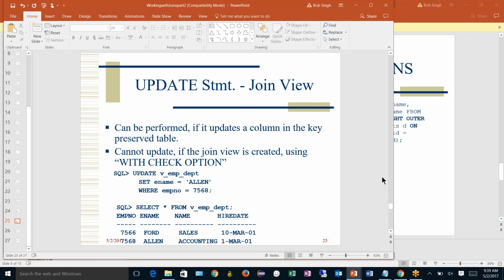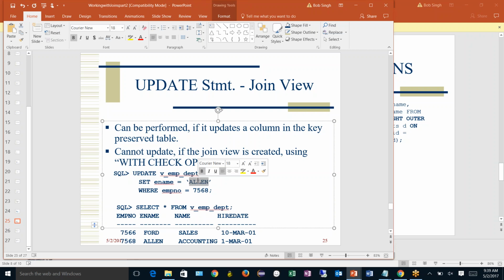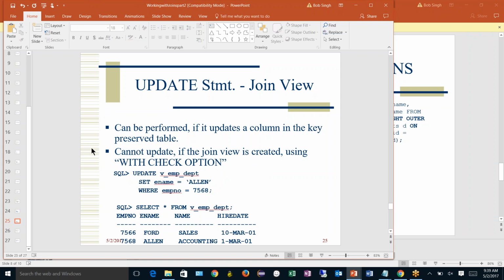If we are updating a column in the employee table, we can do an update because our employee table is the one that is key preserved. But again, if the with check option is turned on, then updates cannot be performed. So like in this case, we are changing the name of the employee by setting a new name. We can definitely perform this update. But if we try to do this with check option, it will fail.